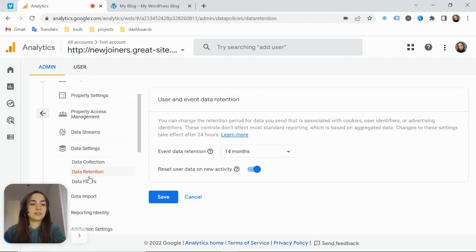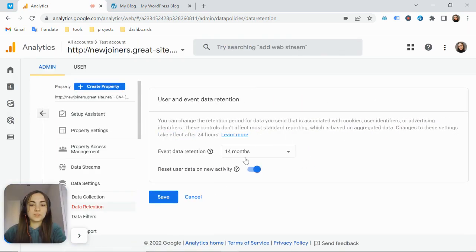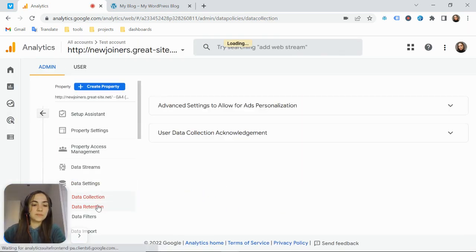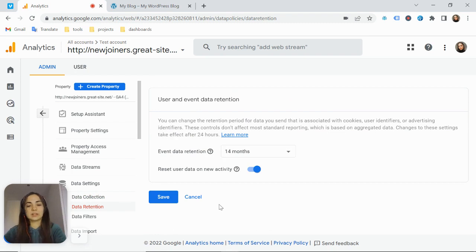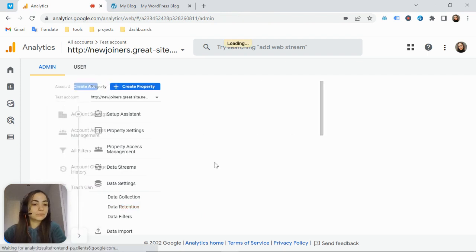Okay, let me see if it's saved. Let's refresh the page. Sometimes it happens. Okay, so now you can see it's 14 months. If I go back here, it's 14 months. So my data will be retained for 1 year and 2 months.